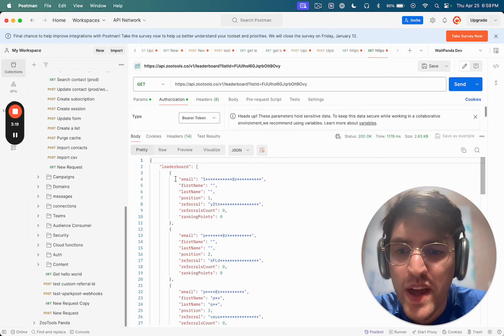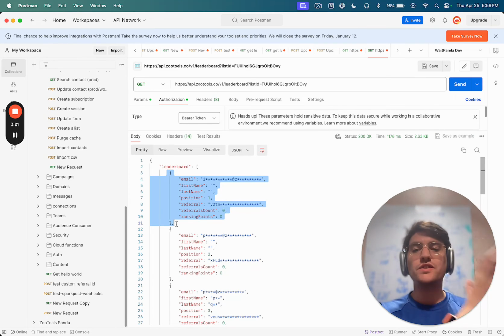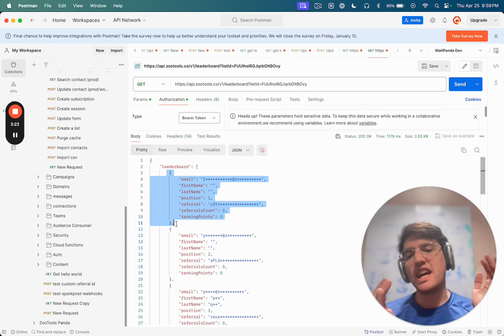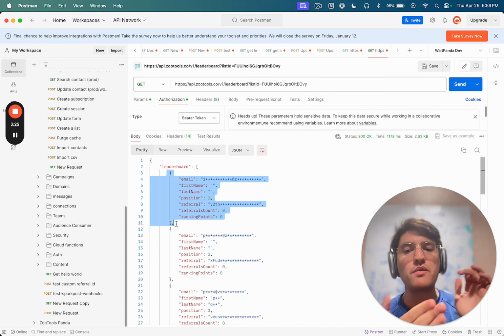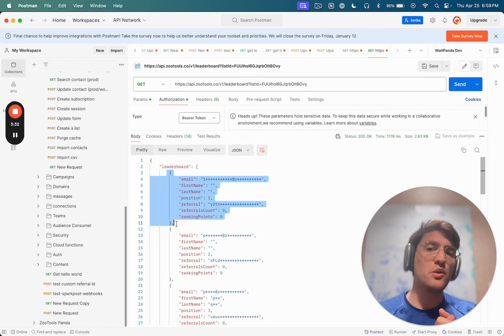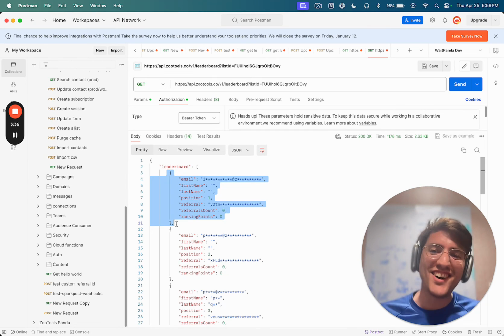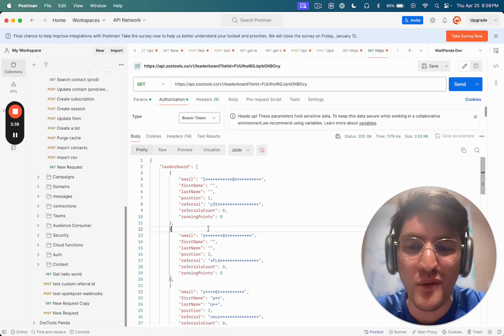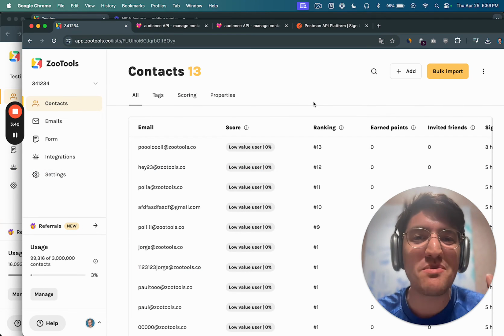You will see that we basically obfuscate every single piece of data because we don't want to expose any email, first name, last name, referral, or any other sensitive data of your customers. So this is an API that you can consume publicly in your website with no issue because all the information will be actually obfuscated. And yeah, that's pretty much it.